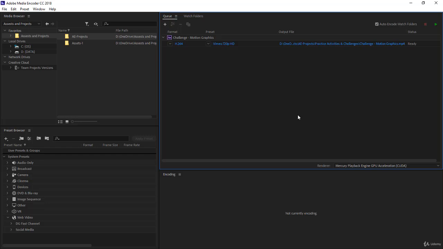And this is quite important. If you have an SSD, it will be just so fast. It has put the challenge motion graphics composition from the AE project. And over here you have the preset of the previous one you have used. In my case it is H.264 Vimeo 720 HD.